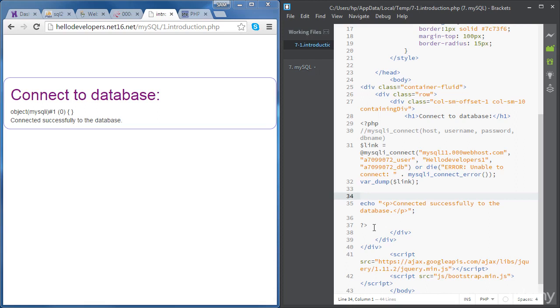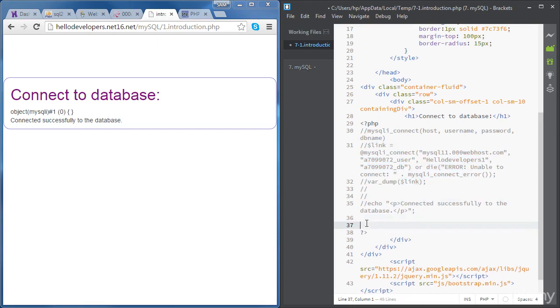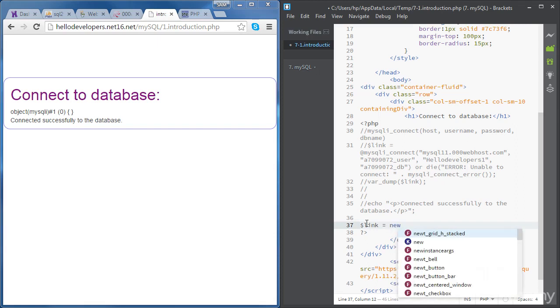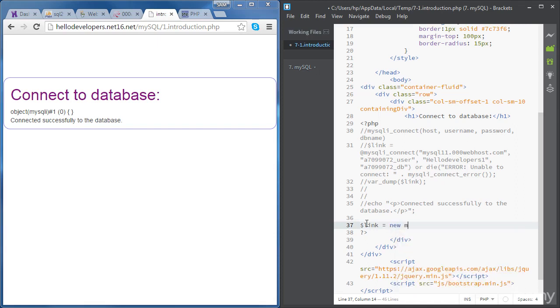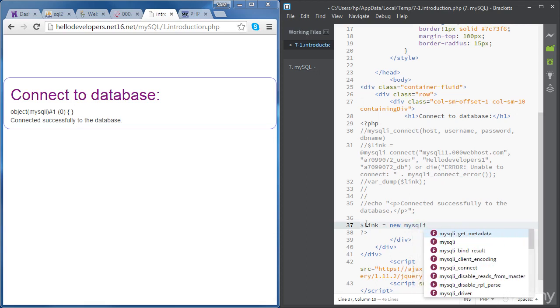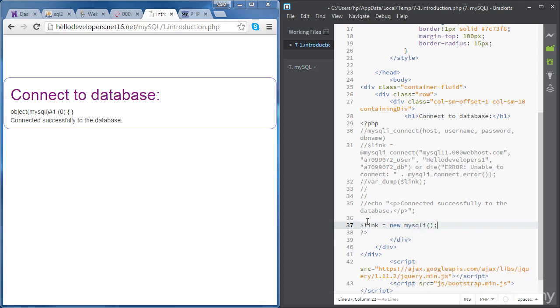So let's comment this and write another piece of code. Now to connect to the database, we are going to set our link variable to an object, and this time we're going to use a constructor. So we use the keyword new and then the MySQLi constructor. The constructor is going to take exactly the same parameters we used earlier: the host, username, password, and database name. So you can just copy those.